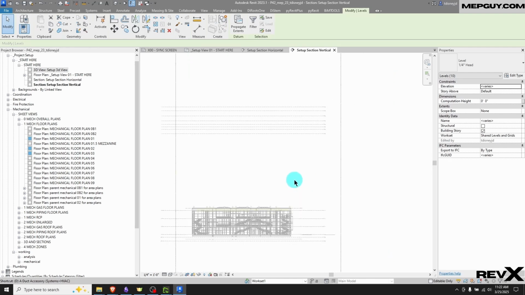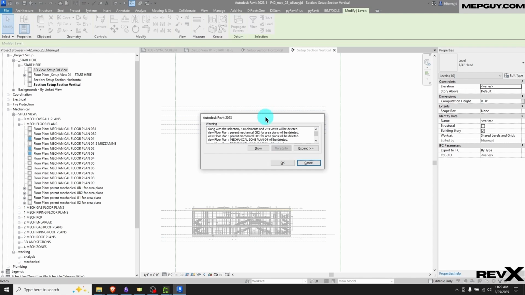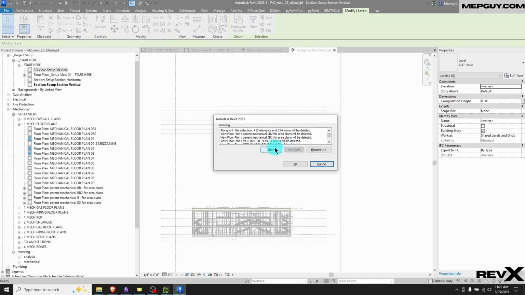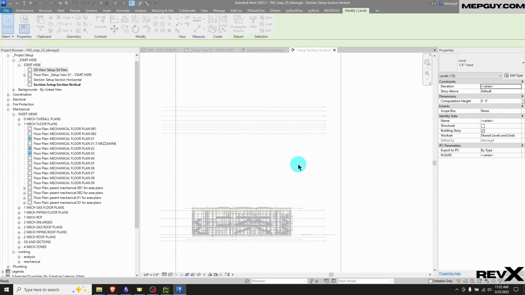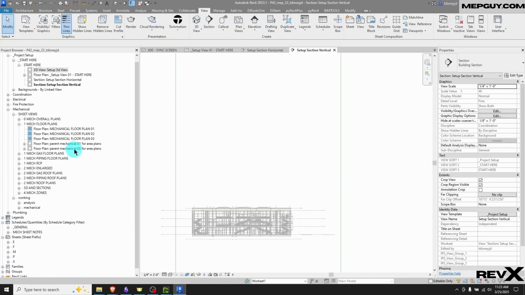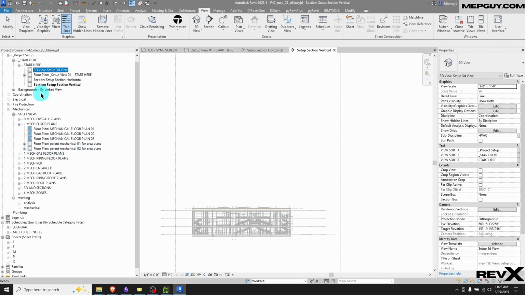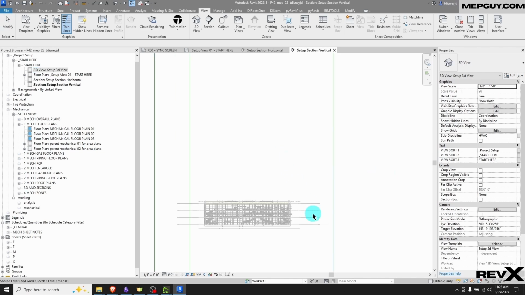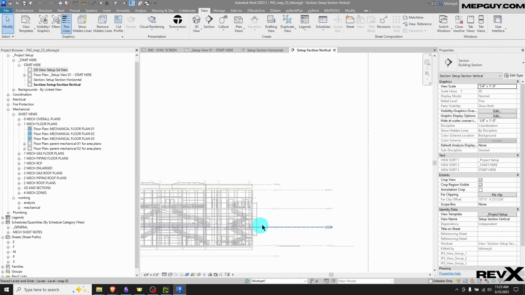The shortcut is DE. And Revit's going to say, hey, all these views are going to get deleted, which is actually what I want. So I say, great, thanks for the warning, okay. And that just cleaned up all those views out of my model. They're not in this project model anymore. And so that's saved me a whole lot of work. And now I just have the levels that I want.